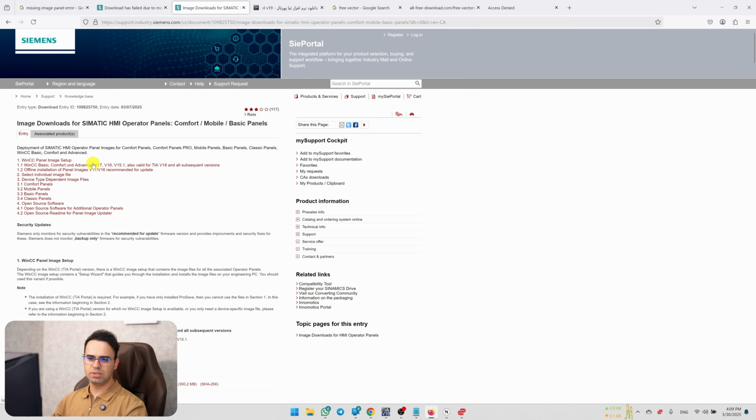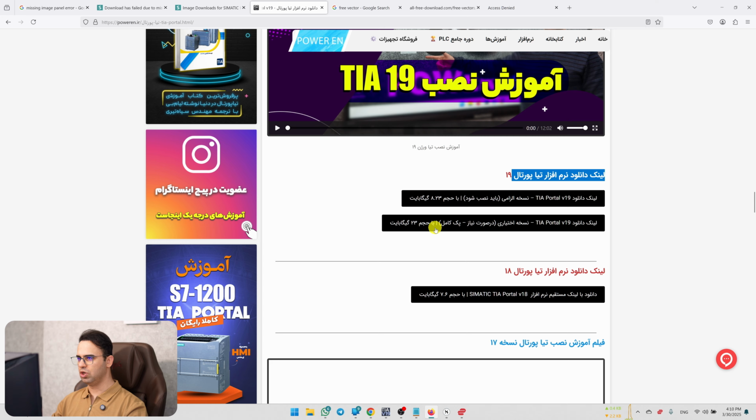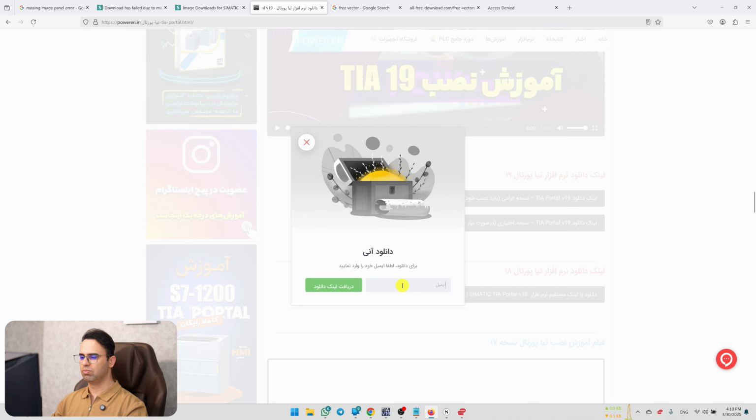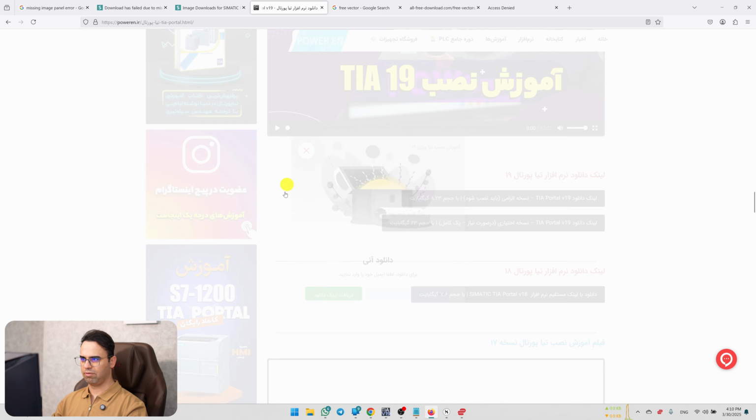You can download it, it's totally free, from the TIA Portal website, or you can go to our website. I know it's in Persian, but it's so easy. Here you can use Google Translate. TIA Portal version 19, and you can use this one here. Just click it, put your email, and get the file.